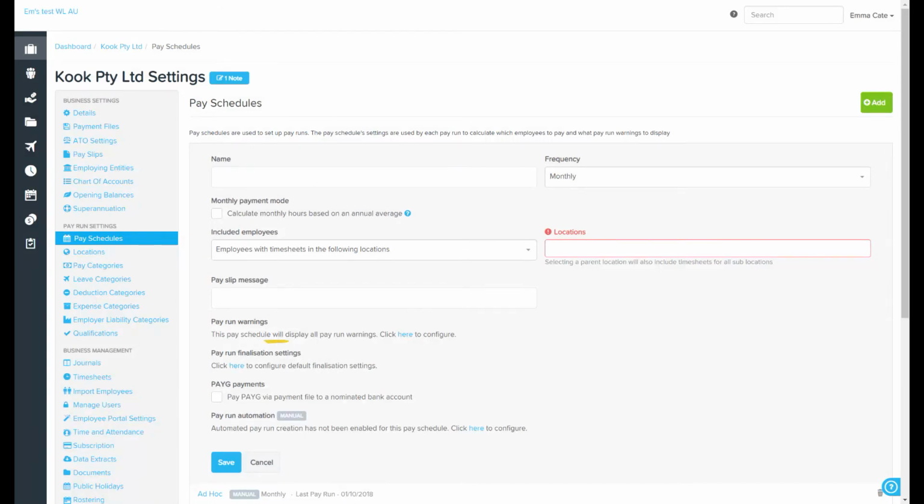The pay run finalization settings. The following preferences can be configured to apply to all pay runs in a specific pay schedule by clicking on the Here option.